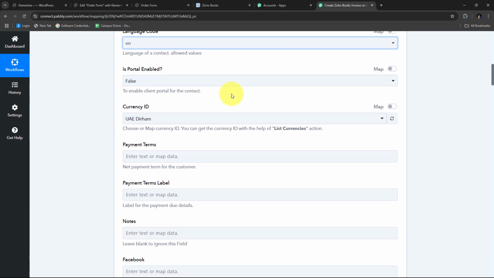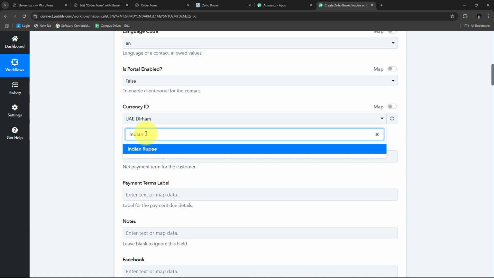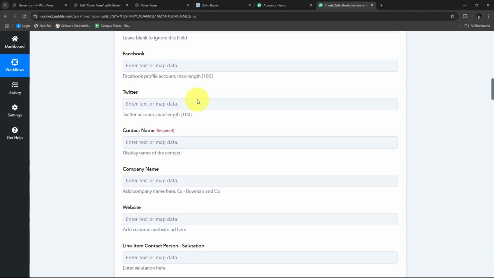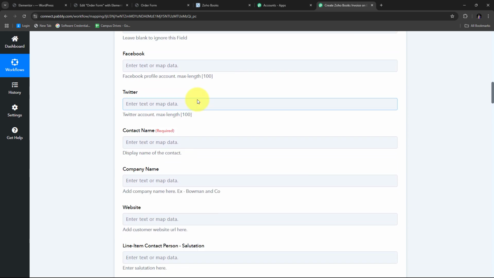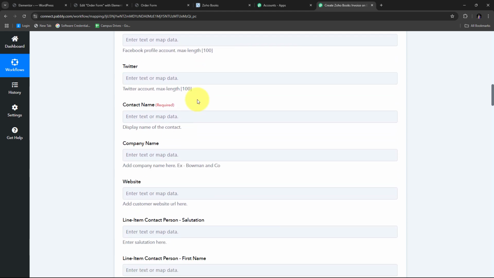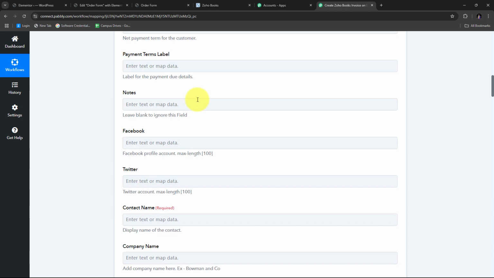And now I'm going to scroll down, and I'm going to give the currency ID. So I'm going to open this tab, and here I need to select my currency in which I want to create my invoice. So I'm going to create my invoice in Indian rupees. So I'm going to search for that, and I'm going to select that as my currency ID. Now I have all these tabs. So here I'm going to use all the details that I've received from my Elementor form, and I'm going to use all those details to create a new person or a new customer in my Zoho Books account.